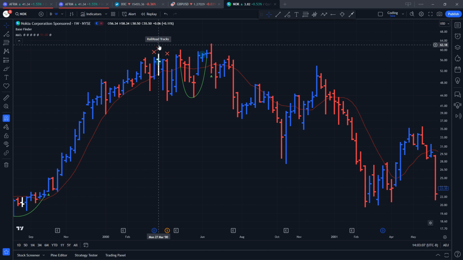Next, we have railroad tracks. And what this is, we have 2 wide range bars that have super close closes. So here we flag our railroad tracks, which is also another rare sell signal.